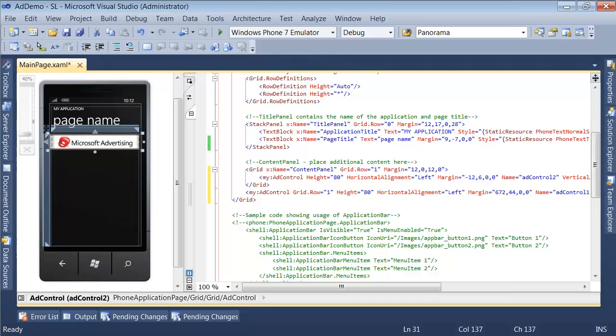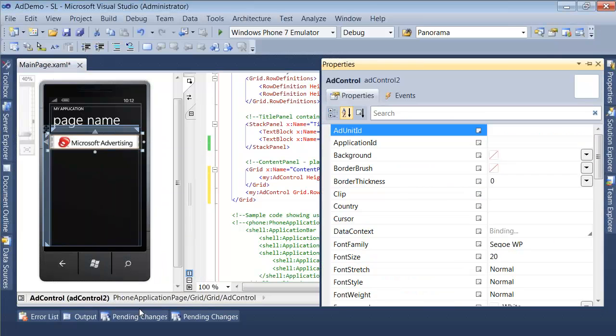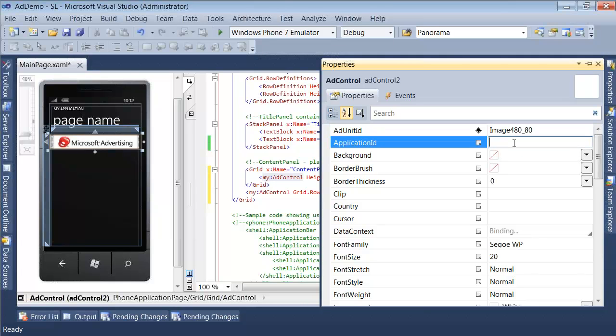And the next thing we do is we're going to set some properties. So we're going to right-click on that, go to our properties, and we're going to pass in the test ad unit ID and the test application ID. For ad unit ID, we'll go right here, and that's going to be image 480_80. Now anybody can use this ad unit ID. This isn't something I created. This is strictly for test mode. And then our application ID right below that is going to be test client.